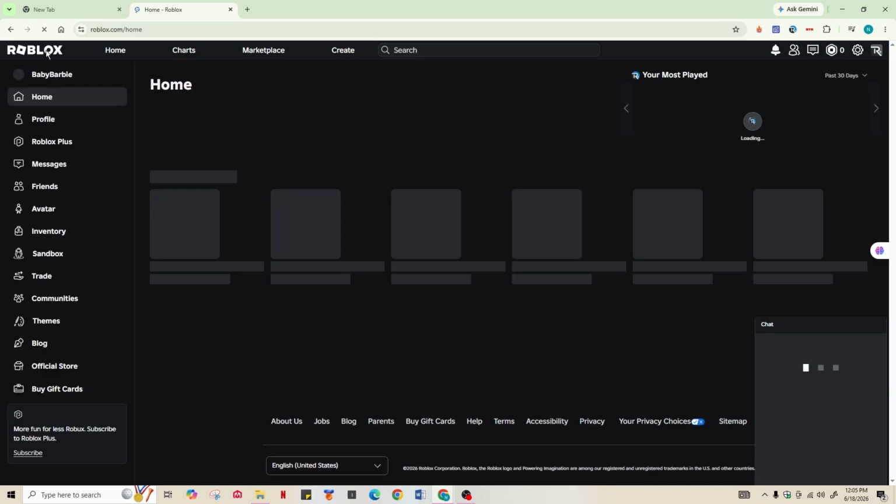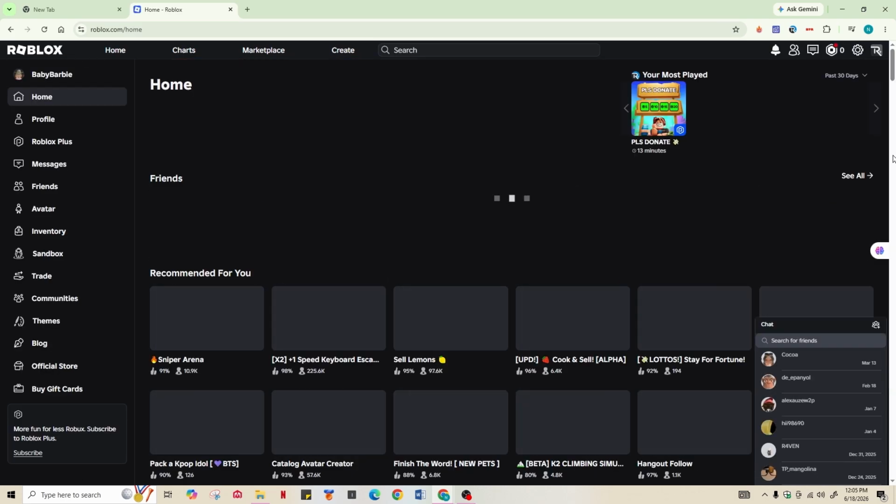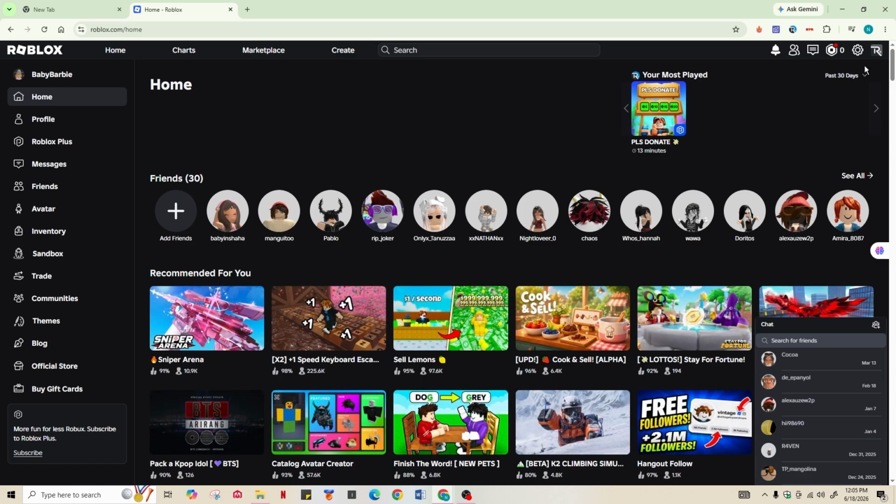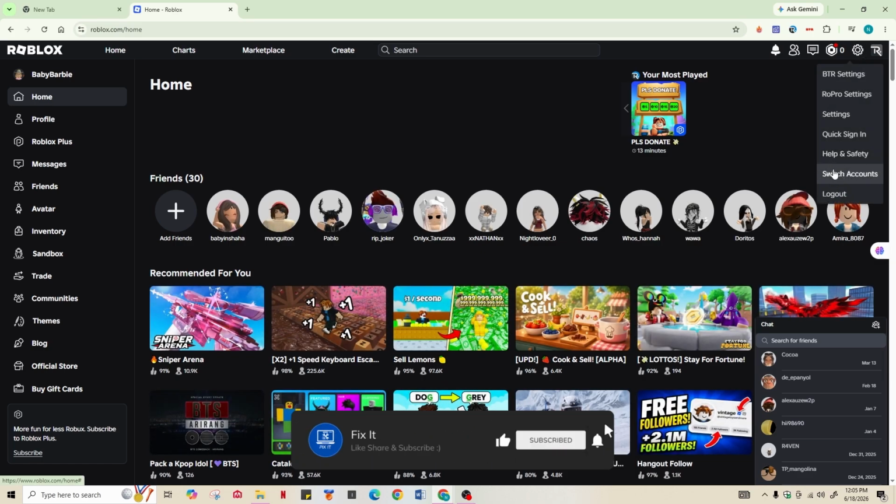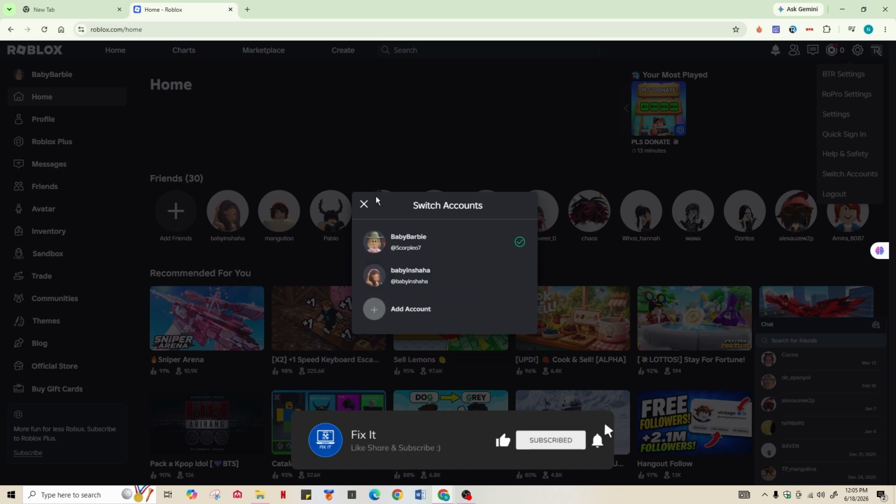You should now see that your second account has been successfully added. And to switch between your accounts, you can tap on the gear icon in the top right, select Switch Account, and select the account that you want to switch into.